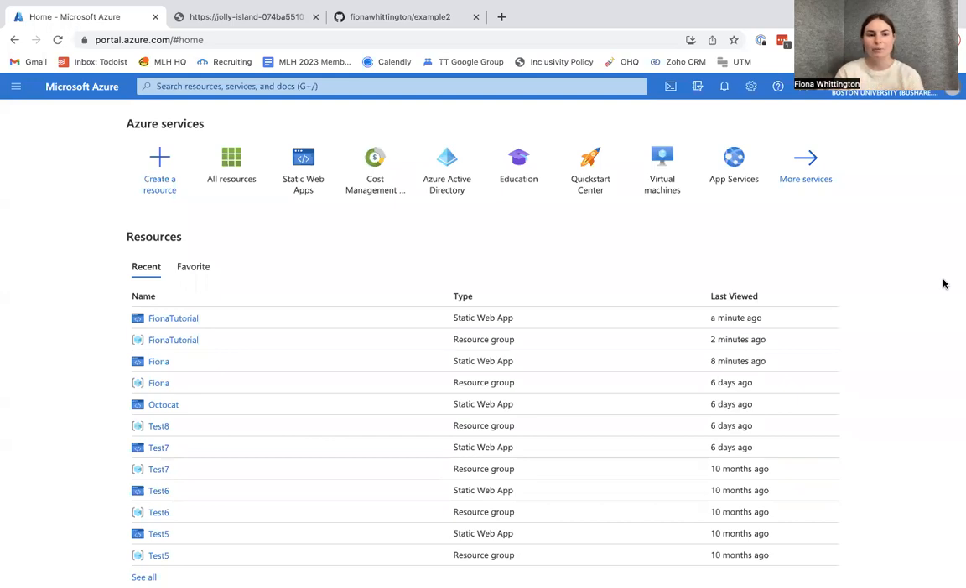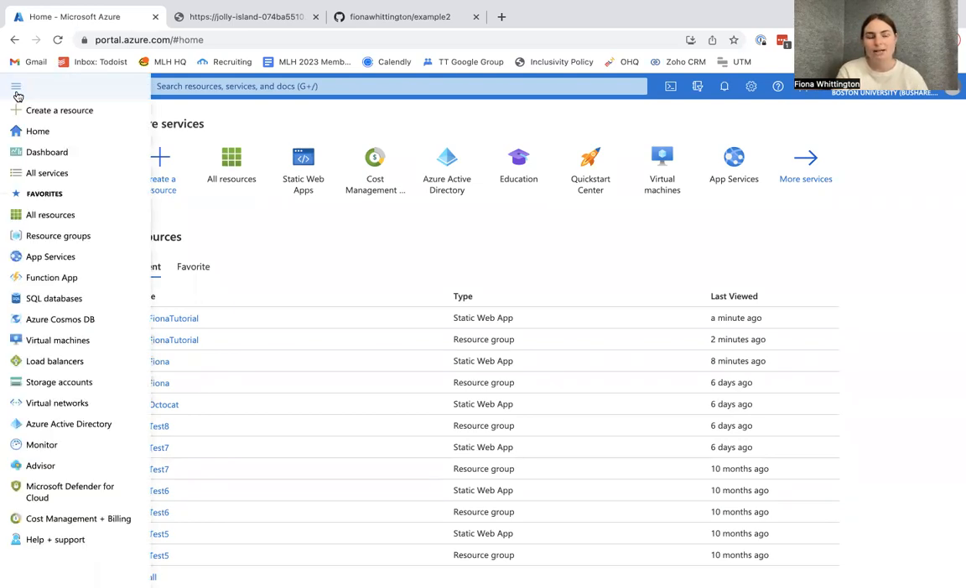Now, when you open up your portal, you may need to sign in, or it may look a little bit different from what you see on my screen. That's totally okay. Everyone's dashboard is going to look a little bit different depending on how much they've used it or haven't used it or what level of account they have. But everyone will have on this left-hand side the same navigation.